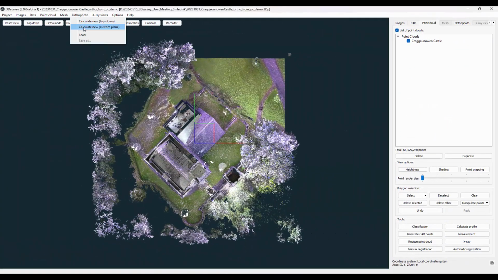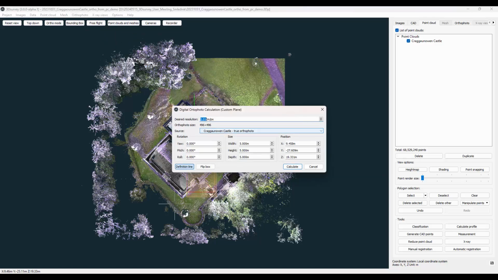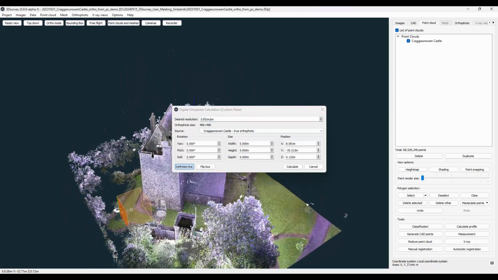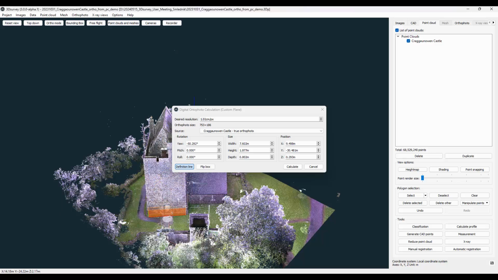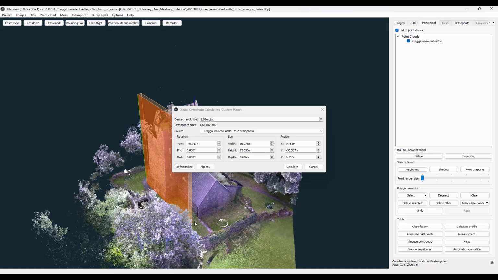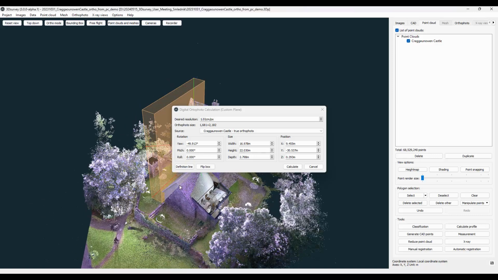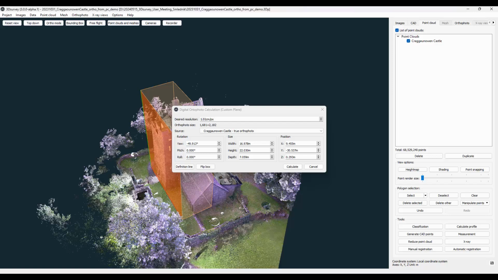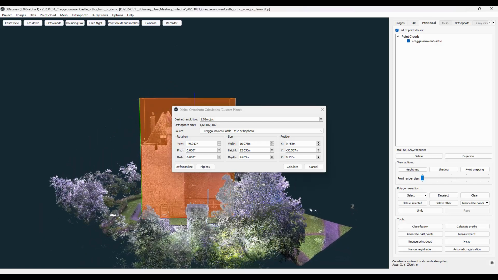A custom plane orthophoto can also be calculated from a point cloud. In order to calculate an orthophoto of this facade, select first the plane that we will be calculating the orthophoto for, and then manipulate the extents of that plane. Like that, for example. And press calculate.